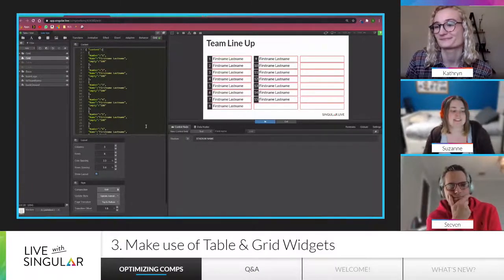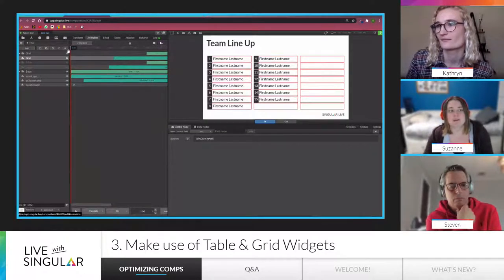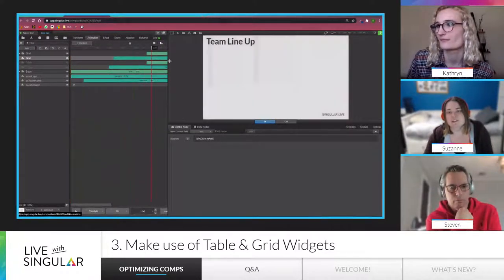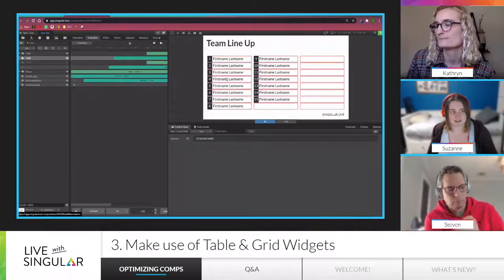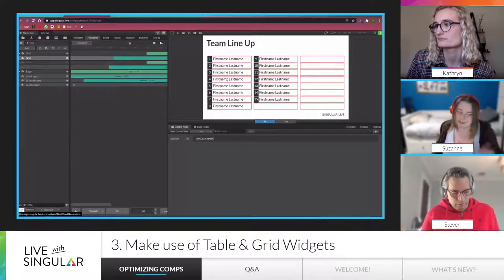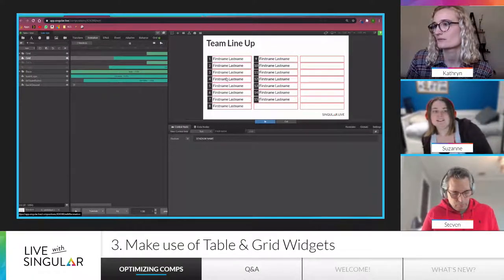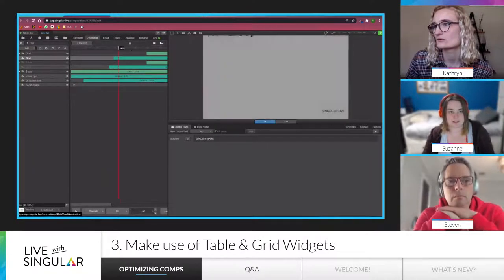But the only downside about using a table or a grid widget is animation, because instead of having a row by row basis, they all just kind of appear at once. That is the only downside, especially if you have a really nice After Effects where it has row one coming in, cascading or something like that. Doesn't mean that you can't do something fun with it, but it's always going to come in as one big block.